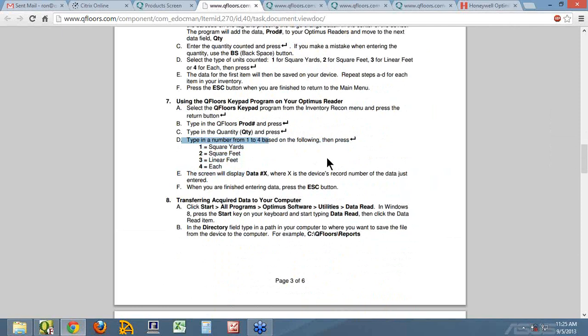3 for lineal feet, 4 for each. So I'm going to press a 2 for square feet, and press the return key, and then it just goes on to the next one. So I'm going to scan my next tag. This is product number 410. Holding down the orange button on the device and scan the barcode. It's asking for a quantity.